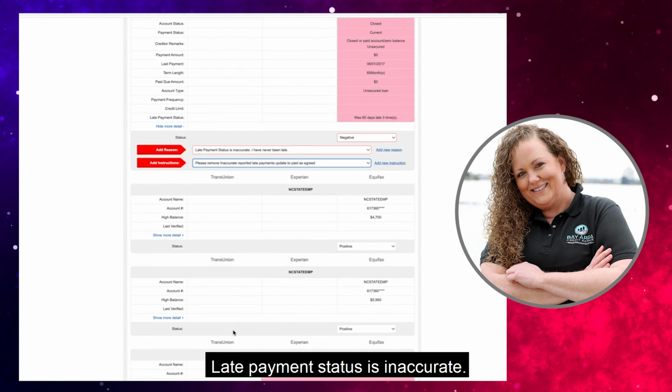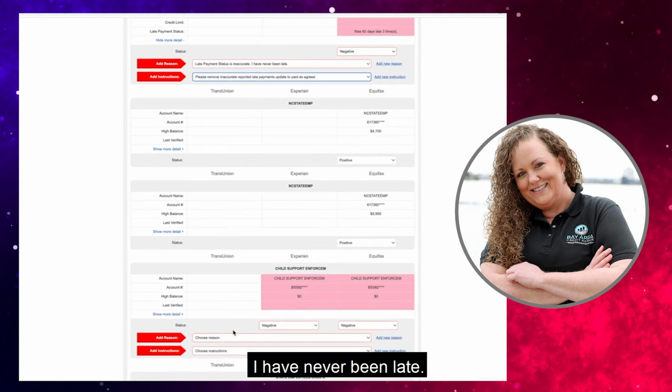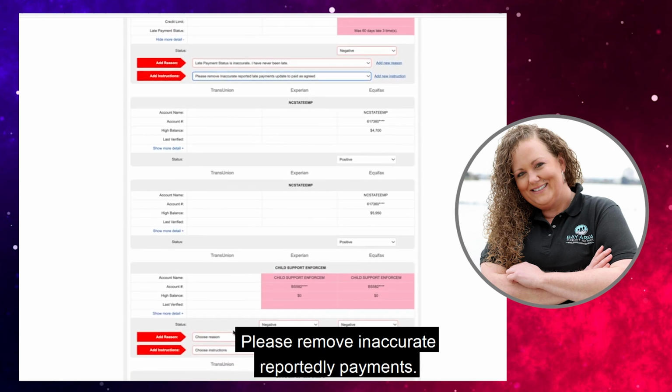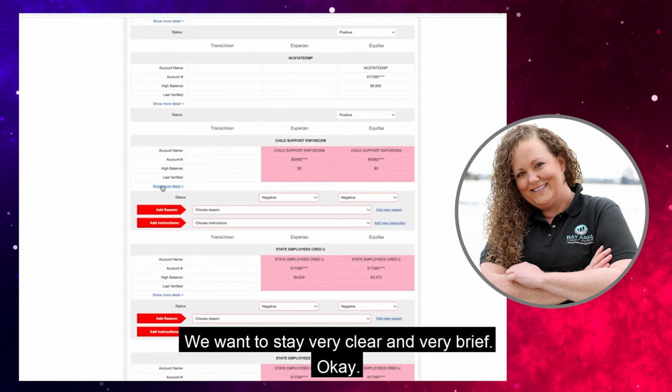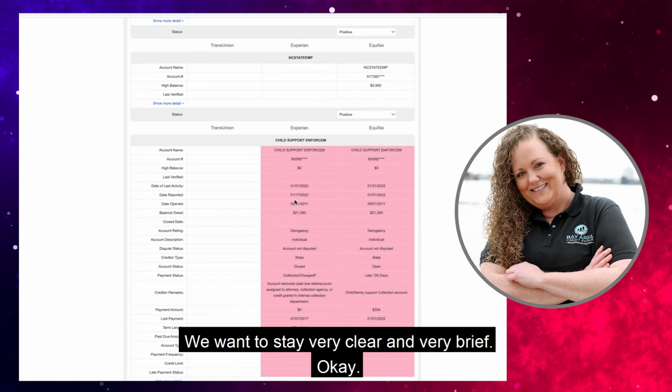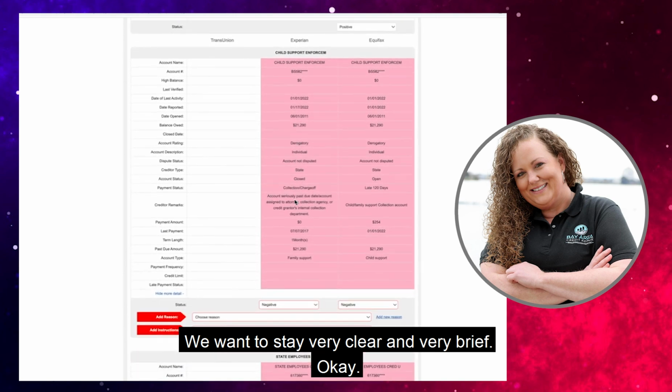Late payment status is inaccurate. I have never been late. Please remove inaccurate reported late payments, update to paid as agreed. That is very clear. We want to stay very clear and very brief, okay?